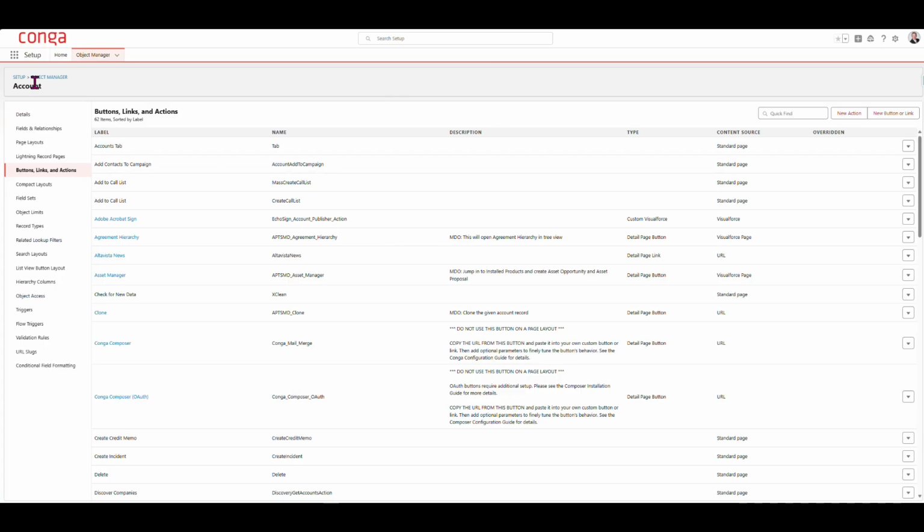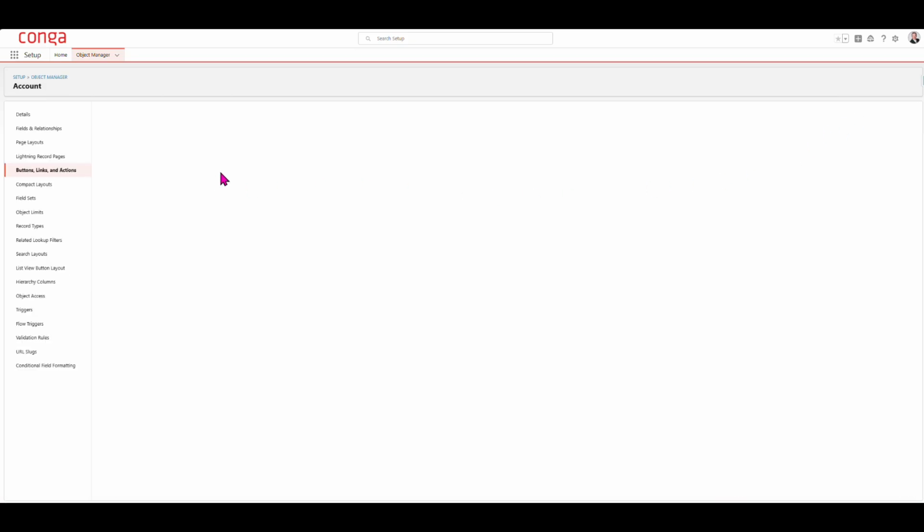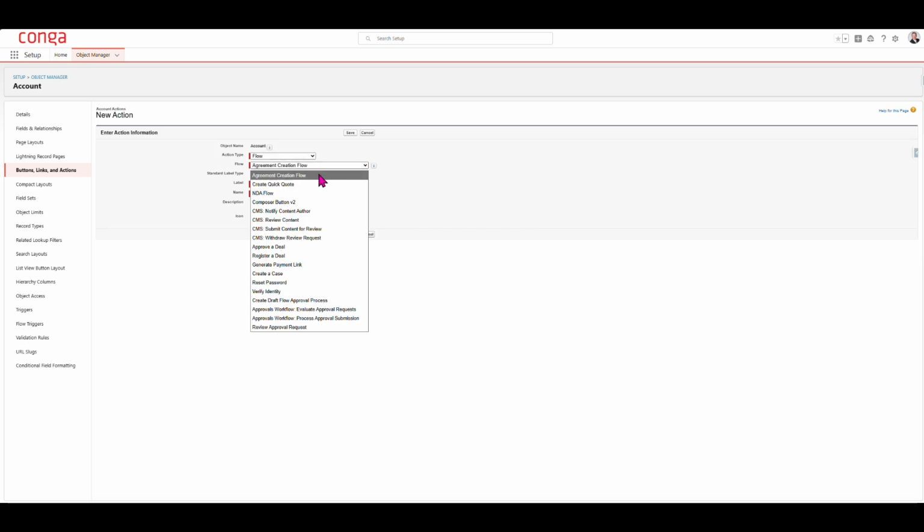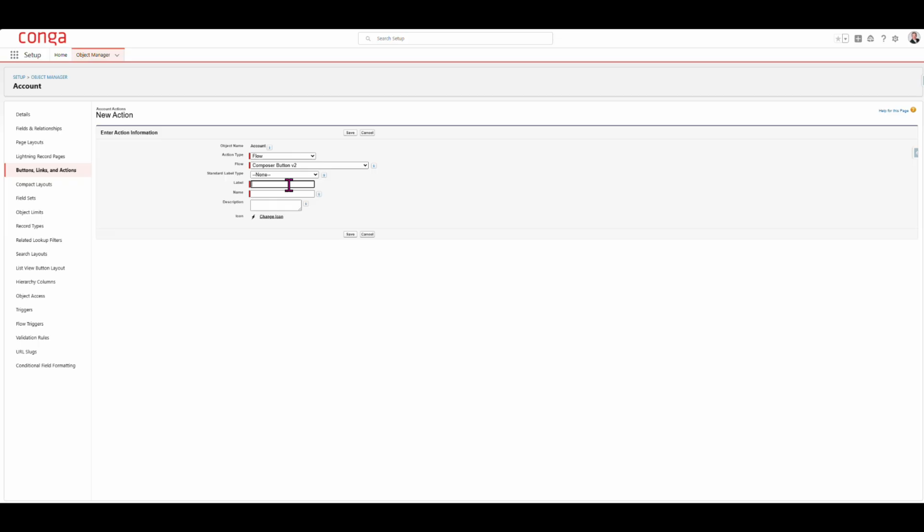Once it's activated, we'll go to the master object, in this case account, go to buttons, links, and actions, and create a new action. In the new action, we'll reference a flow, in this case composer button, and we'll label it composer 2.